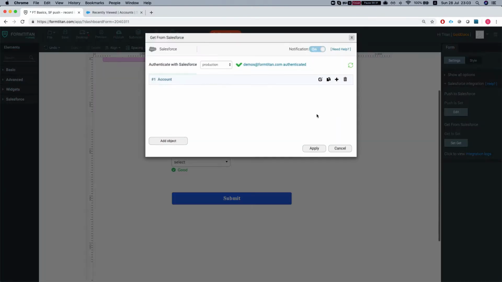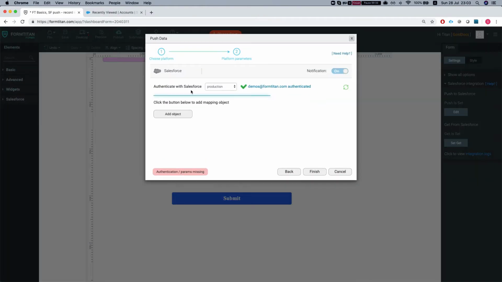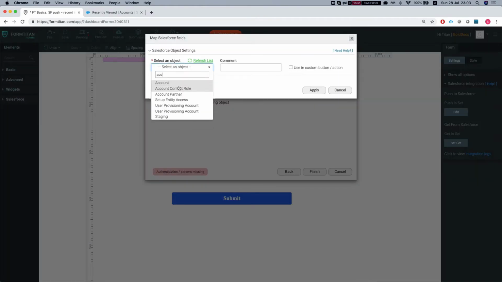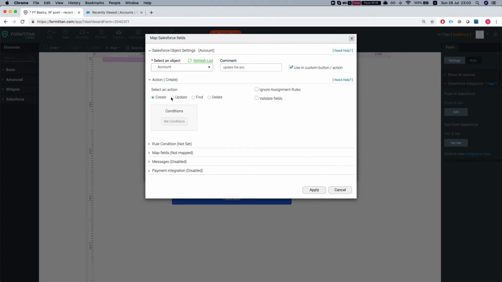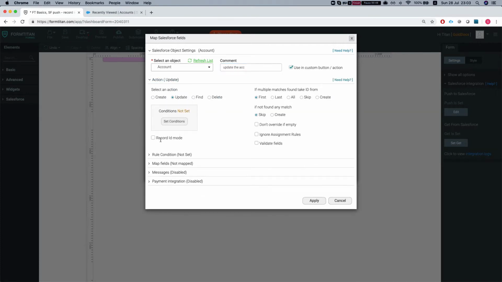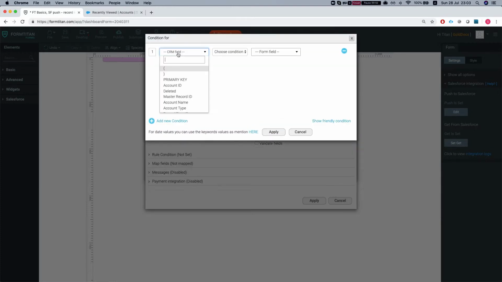Let's just set the push. So we're going to add the object and we're going to say account, and we'll use it in a custom button, and our action will be update. And you can see we have the record ID mode here. So let's set it without it first.